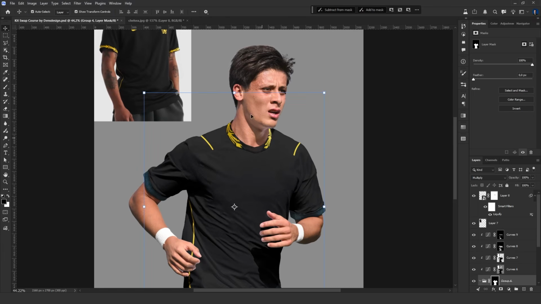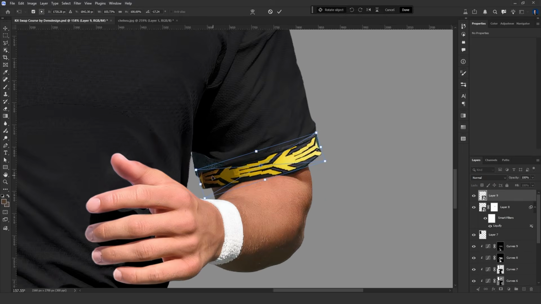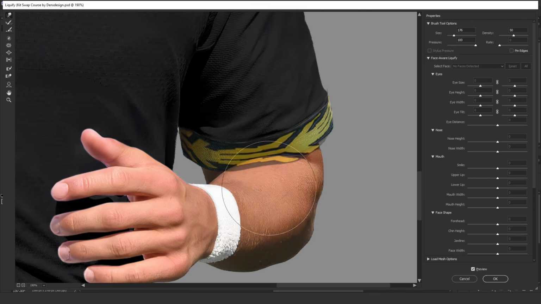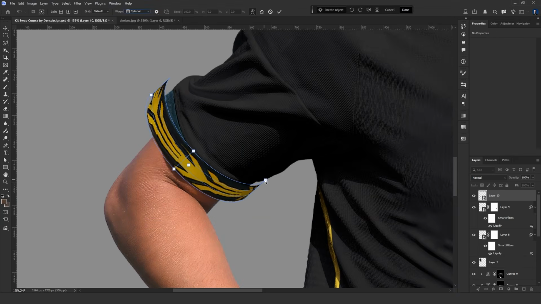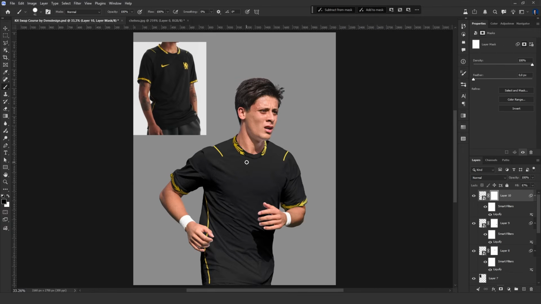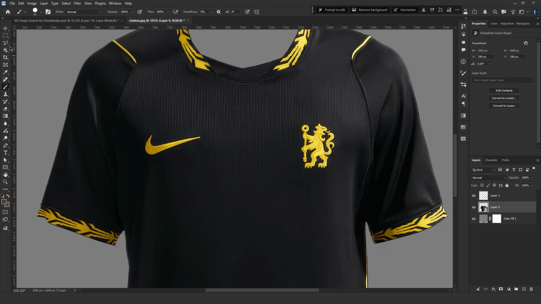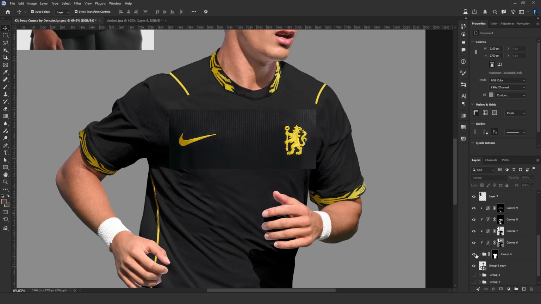That's it. Now I will do the same process for the sleeves. Alright, these are done too. Lastly, we have the logos left. Let's add these two. I'm converting it to smart object right away. To adjust this, I'm closing these layers for now.